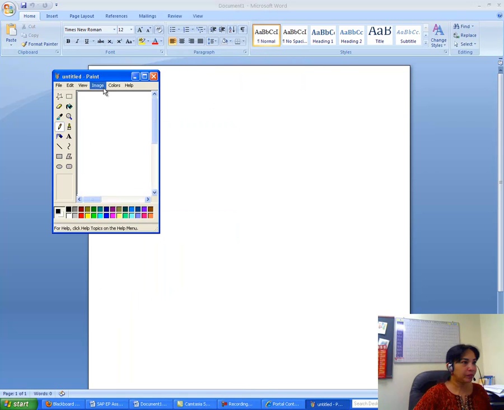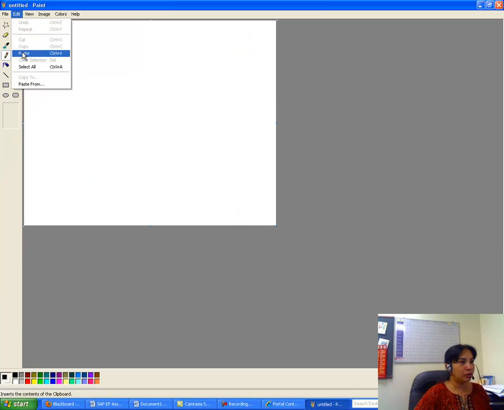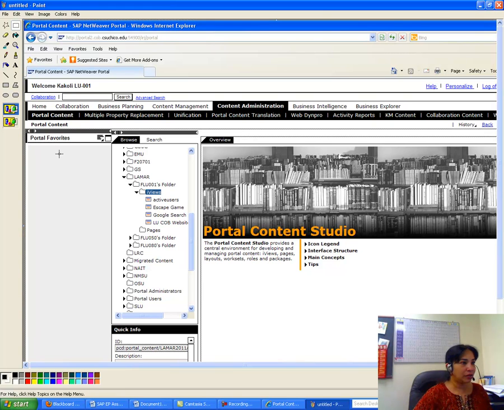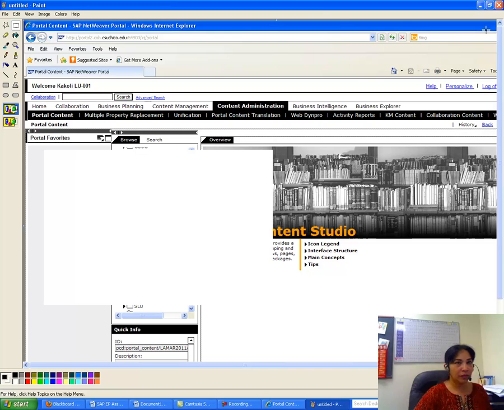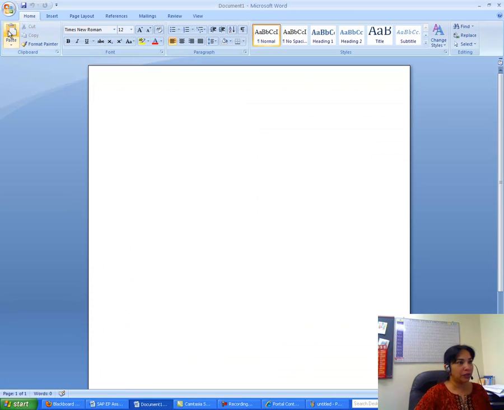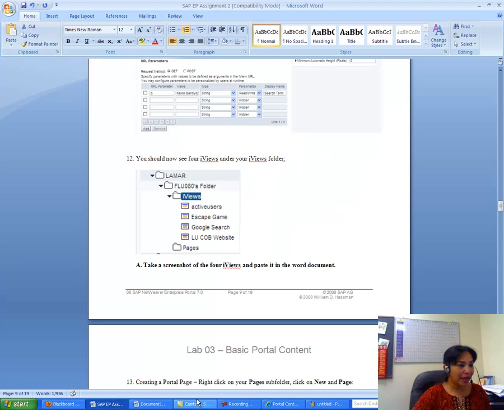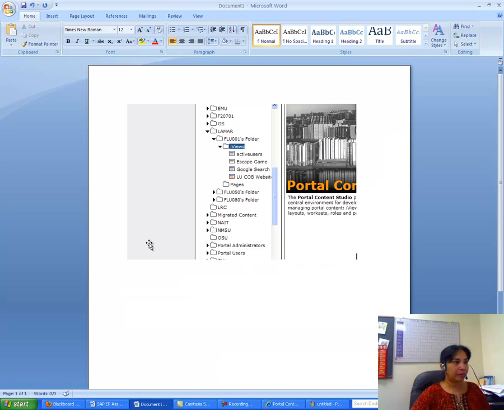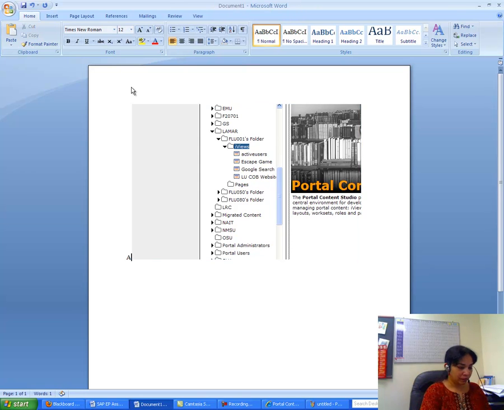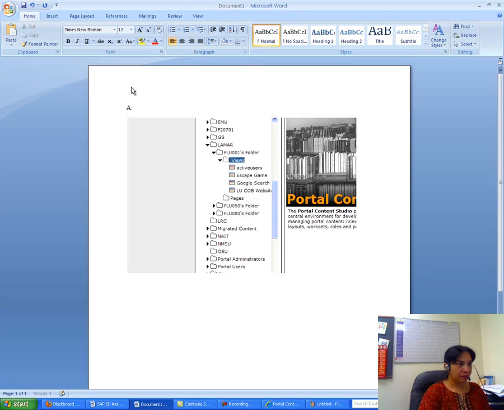Before I paste it, if you want to make it more clear, then what you have to do is click on paint, and in paint you can paste your screenshot, and you can just do this, basically crop it, and you can cut. Okay, and then you can come back and paste it to your Word document. This is your first screenshot, and this is called A. So name it A.